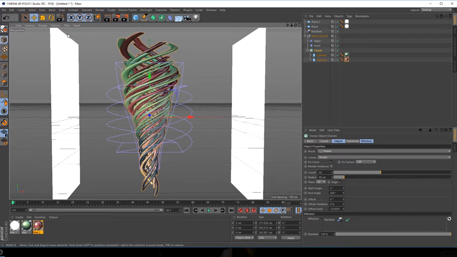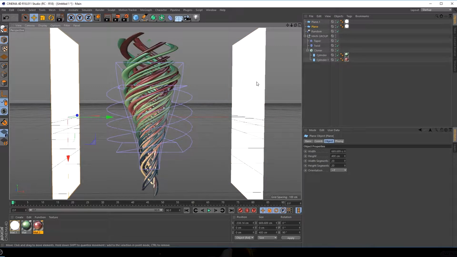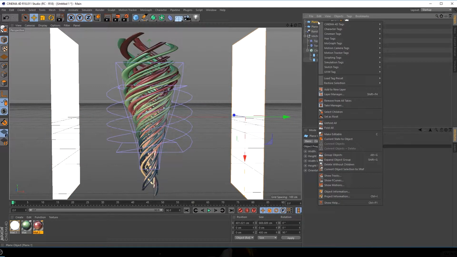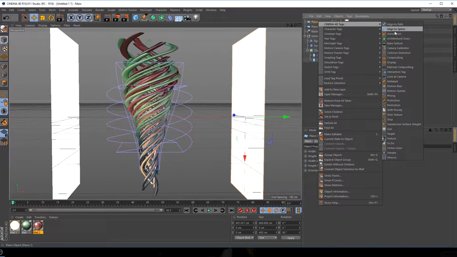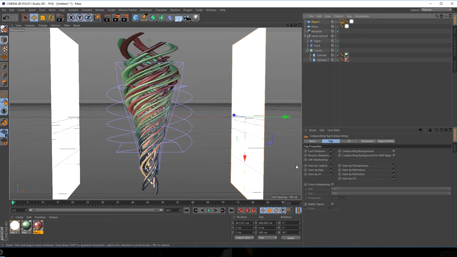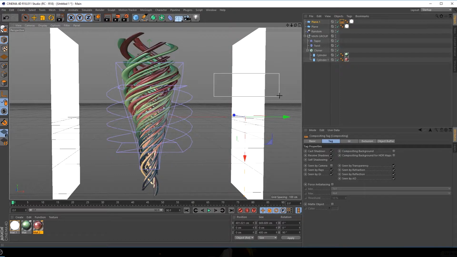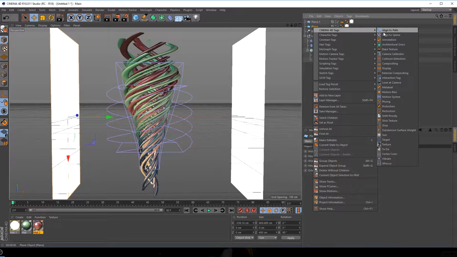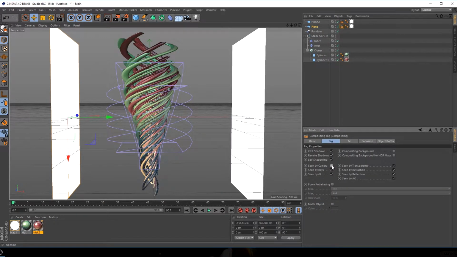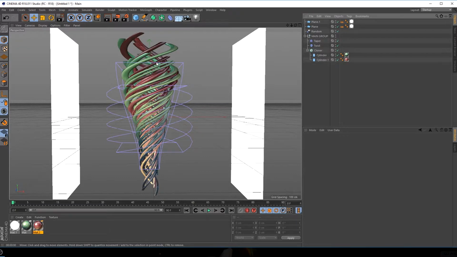Now if I render this right off the bat, then we will also see this plane that we have. So to hide this, what I can do is make sure it's selected, right click, and let's go to Cinema 4D tags, and let's add a compositing tag, and I'm going to uncheck seen by camera. So it's not seen by camera, so whenever I render this, the white plane is not going to get rendered, as you can see. And I'm going to do the same thing for this one as well. So now we just get the artwork that we want to render.